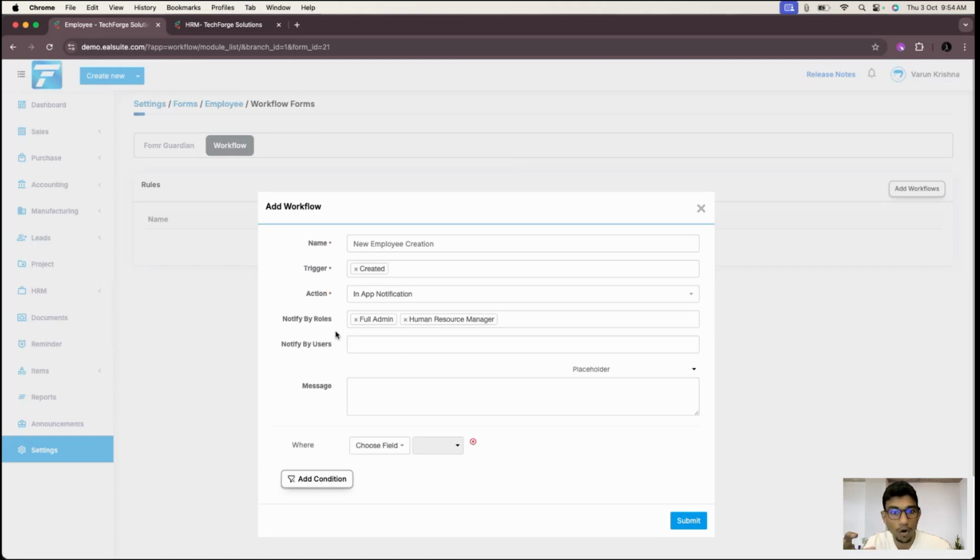Maybe an HR manager won't be creating a new employee. It could be some employee under the HR department, right? When a new employee joins, it could be someone else. The permission should maybe be given to an employee within a specific department or something like that. All right, we don't know. So in such a way, you can get notified by the role. So I'm going to keep it as full administrator and also the HR manager.